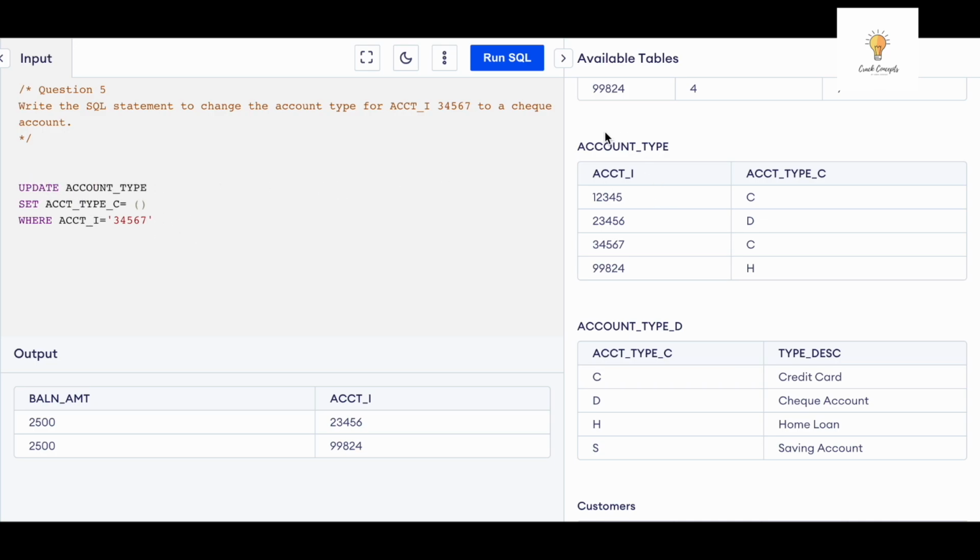Update account_type, this table, set account_type_code to, we don't know what value. We know it has to get converted to D because we can see the tables, but the query does not know that. We need to add something over here that will give the output as D, where account number is 34567.